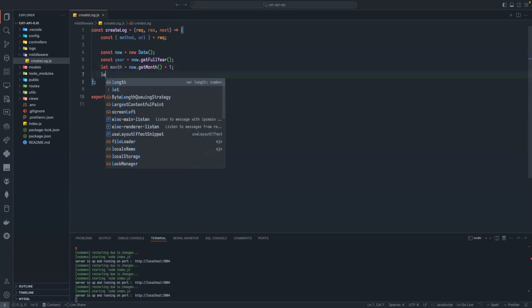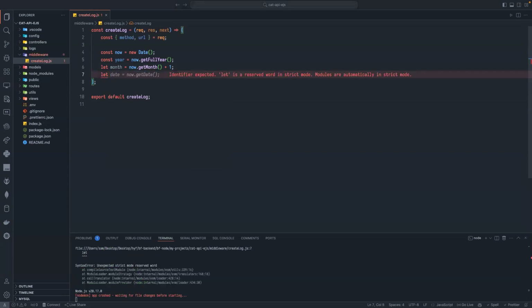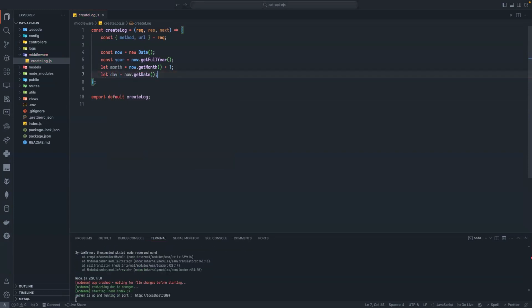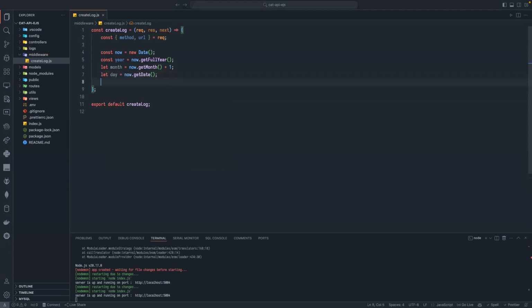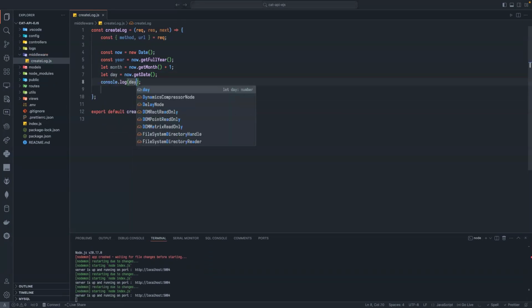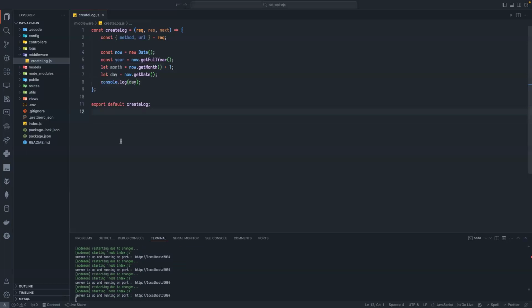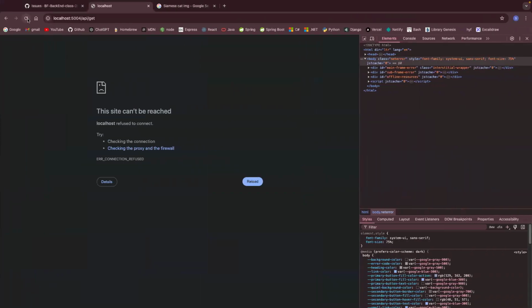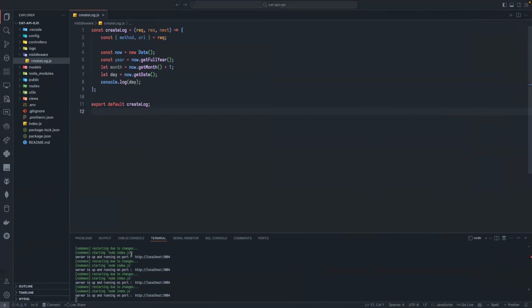Now I need to get the day. So day, like that, will be now.getDate. It's getDate, it's not getDay. getDay is different. So now getDay, and let's log this one as well, just so you can see it. It will be day. And I need to send another request to my server.